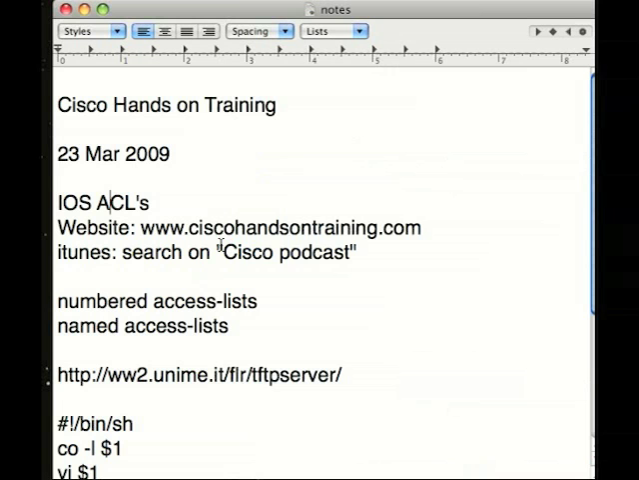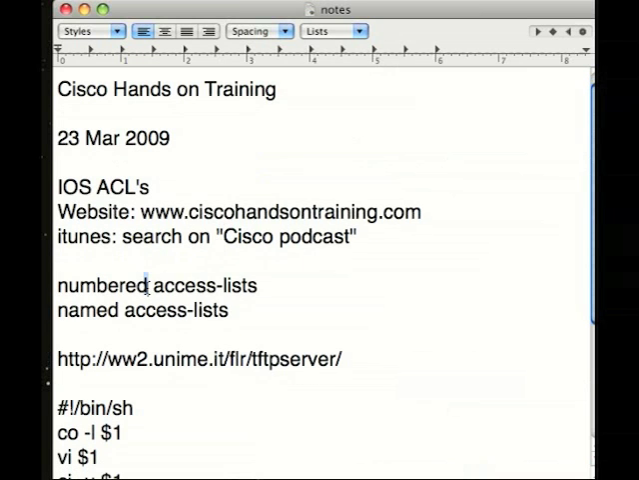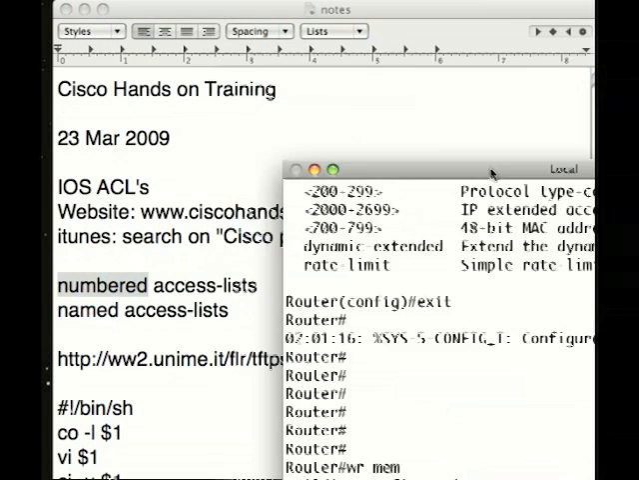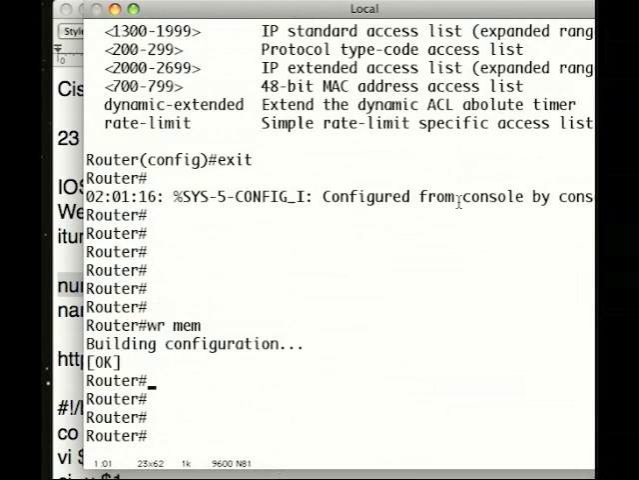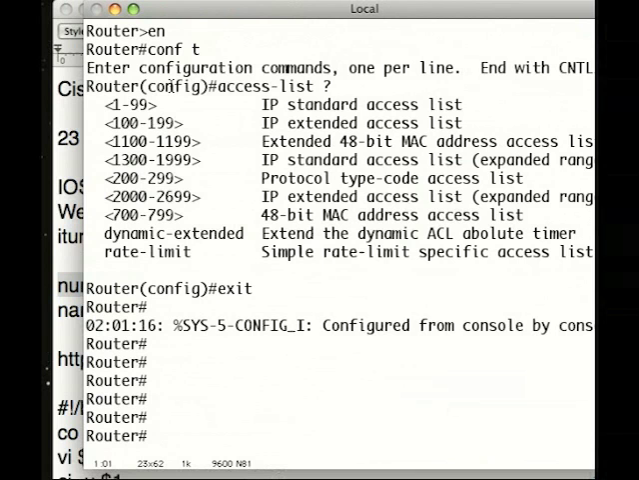Now I want to use extended access lists for this. There are numbered access lists and named access lists in IOS. Here's an example where I'm in config t mode and type access-list question mark, and you can see access lists 1 through 99 are standard access lists, which are based on the destination, where you can match the destination IP address only. Access lists 100 to 199 are the extended access lists, where you can match the source IP address and the destination IP address. And then there's another range for extended access lists up above 2000.